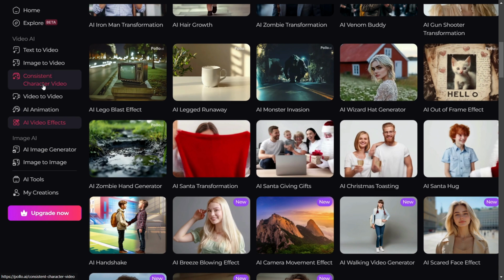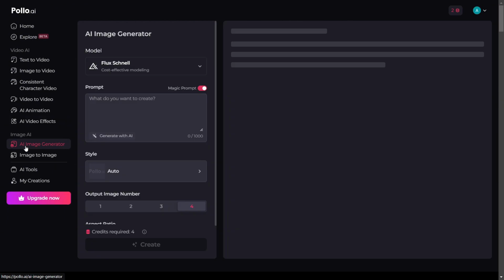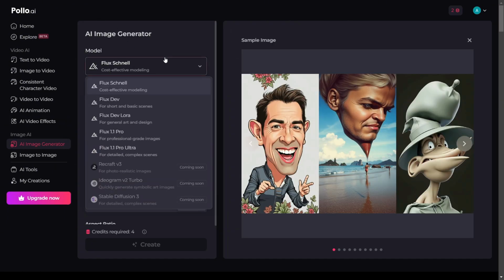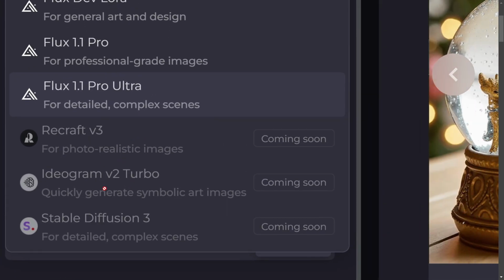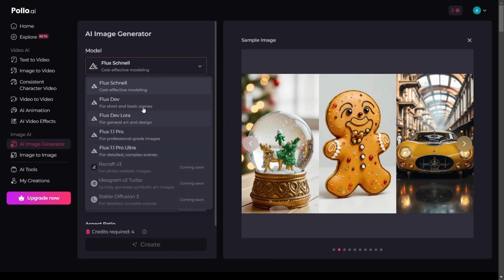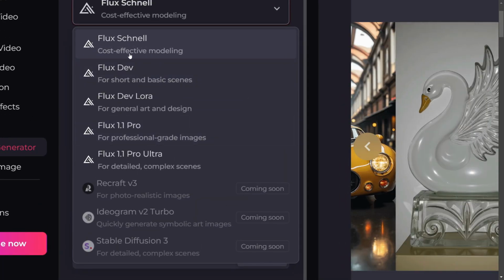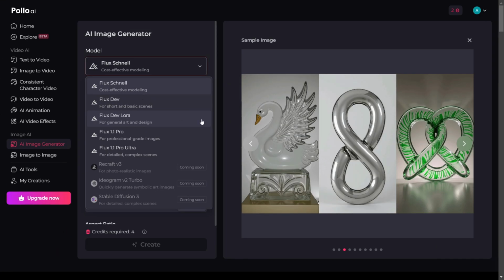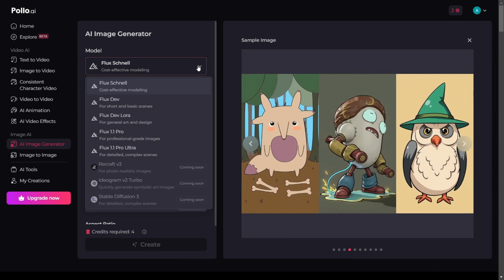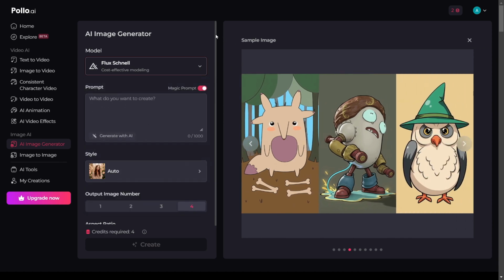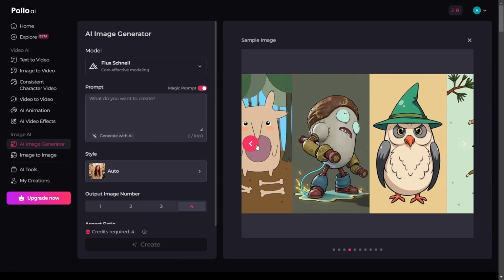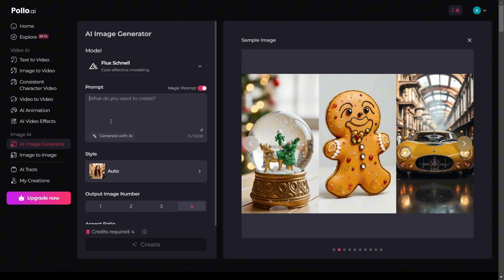Now let's talk about their image generation capability. They also have an image generator, which is mostly in testing mode. They don't have most of the models, like Recraft, Ideogram, or Stable Diffusion. They mostly have Flux, Flux Pro, Flux Dev, Flux LoRA. So for now you can just explore Flux, although Flux is also very powerful. And the best thing is it doesn't require many credits, it just requires 4 credits, unlike the video.